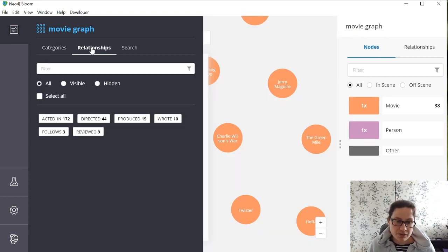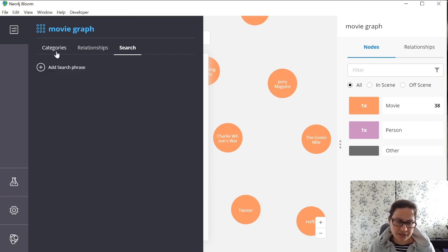And you can do the same for relationships as well. So you can decide which relationships you may want to have available, so either visible or hidden. So you can have customization around that. Search we'll come back to in a moment.